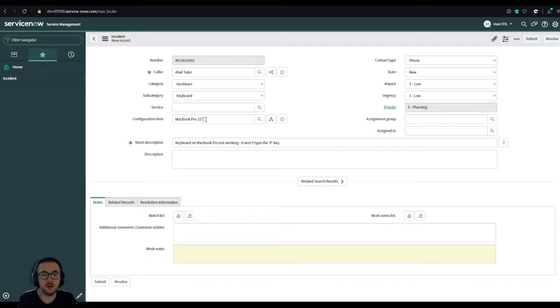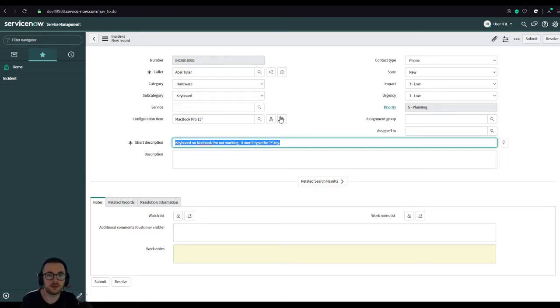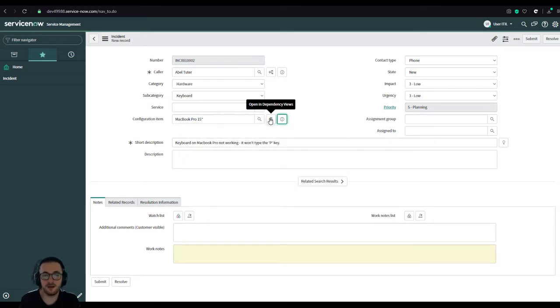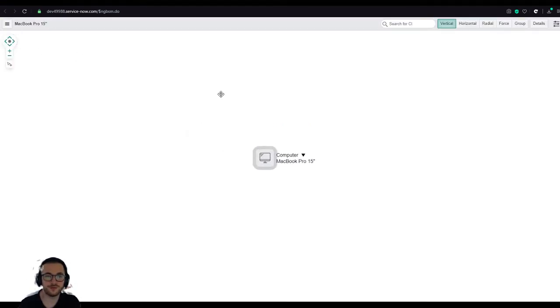We now know that this configuration item has an incident attached to it where it says the keyboard on the MacBook Pro is not working because it will not type the P key. You can also click this i here and it'll give you some more information about the model of the MacBook Pro. It'll give you a serial number and the company that the MacBook Pro belongs to, and in this circumstance is Acme South America. You can also click this, which is the dependency view. Now, the dependency view shows exactly what it says on the tin, really, dependencies. But let's wait for the map to load and we can go from there.